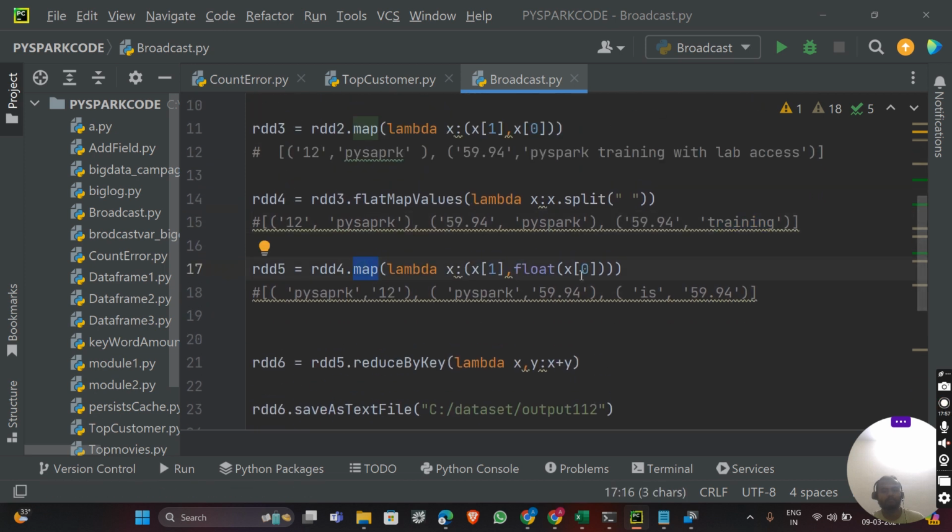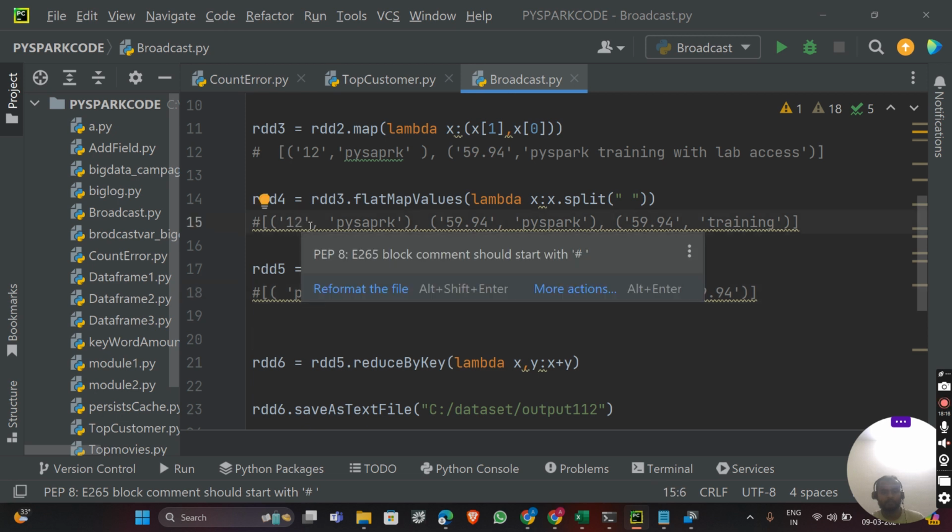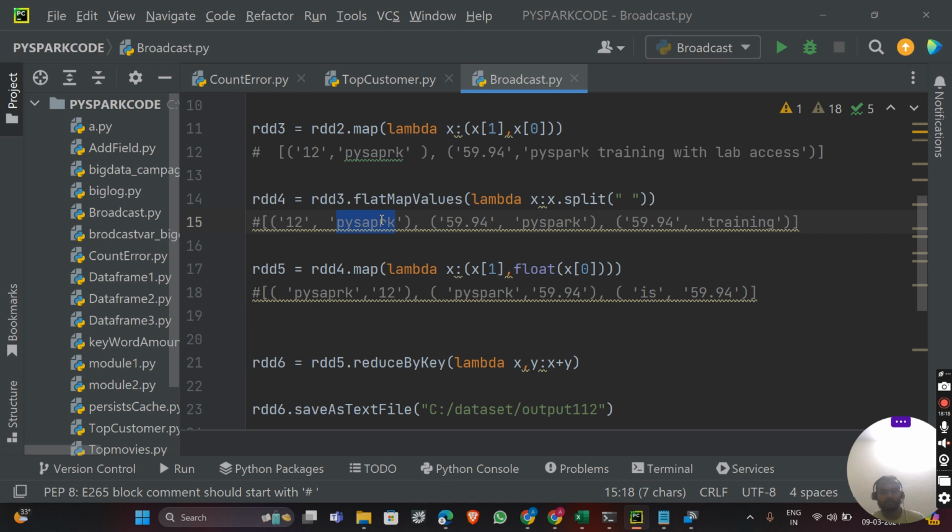RDD4 map, RDD5 from RDD4 with map, this is the thing. Now we are getting this like this: PySpark, 12. Now I will swap again. Now I have this cost in my zeroth index and PySpark in the first index. I want to know how much money we are spending on the PySpark keyword. That's why we are swapping it.